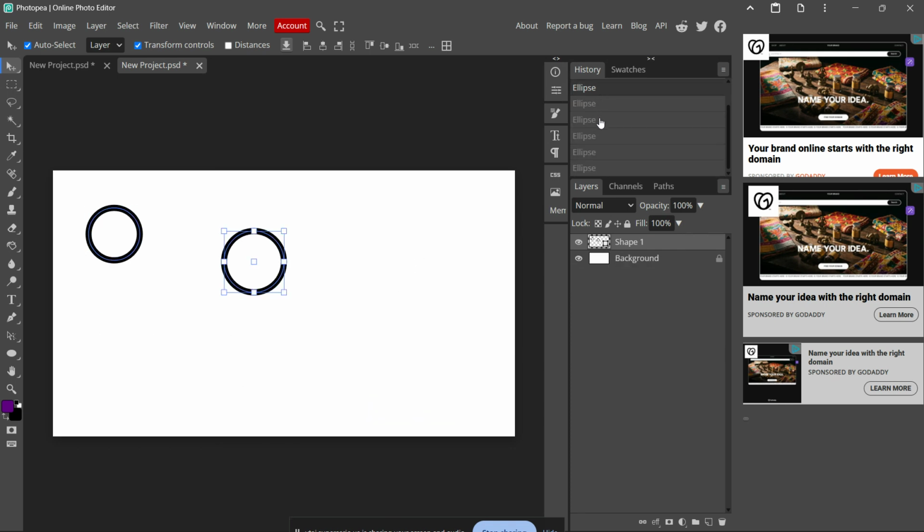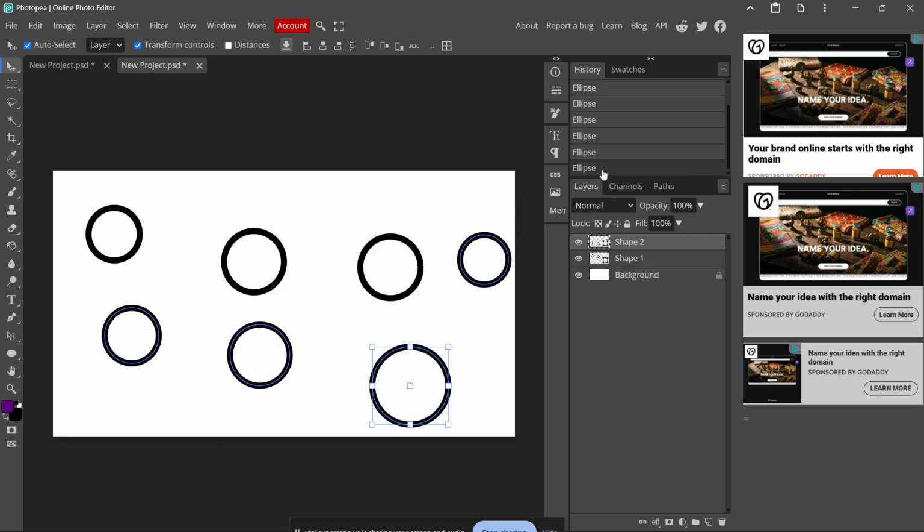A really important thing to keep in mind is that undo and history only work within your current editing session. So if you're working on a complex project, it's still a smart idea to save versions as you go. That way, if you ever need to go back later, you have extra backups just in case. But for quick fixes, the undo shortcut and history panel are usually all you need.